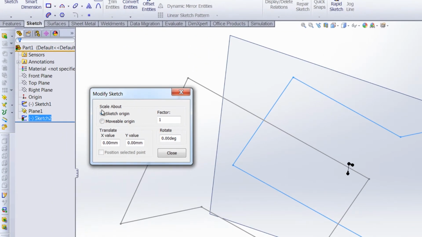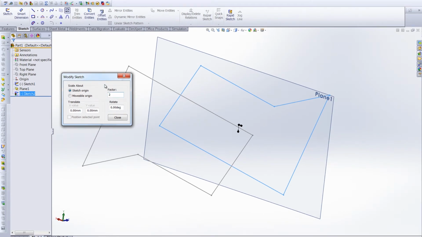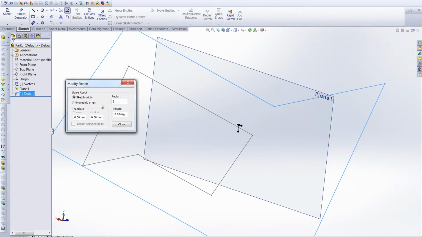and we can either scale about the sketch origin or a movable origin. Chances are you're just going to want to stick with sketch origin for most of your translations. You can scale it up by a factor of any number that you'd like. Scale it up by a size of 2. There we go, it's double the size now. Or we can scale it by decimal points, 0.75.